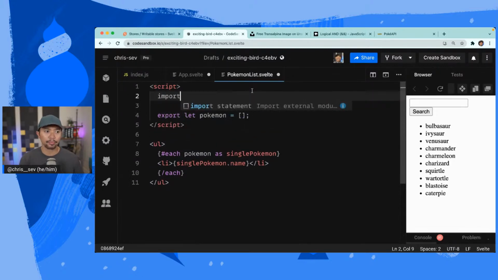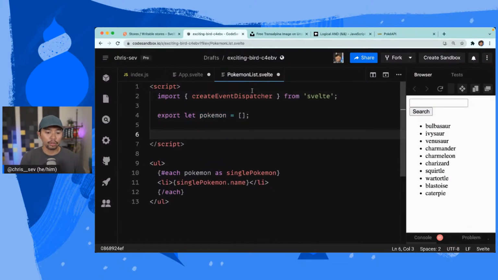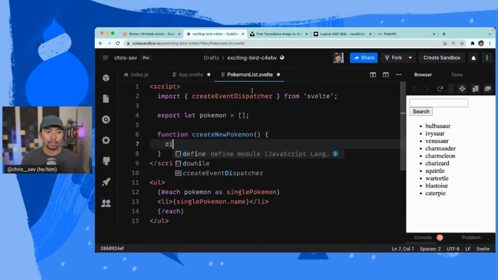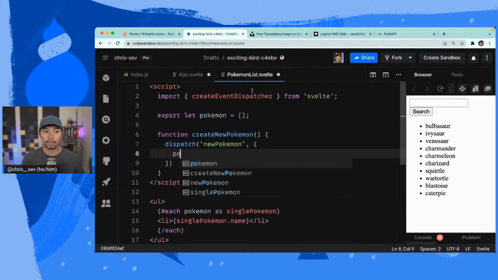It's not my favorite thing. Import createEventDispatcher from Svelte. And then what you do here is you say function, what did we call it? We'll call it createNewPokemon. And then you dispatch, and then the event name, which we called new Pokemon at the parent level. And then you pass in the data. So it would be like pokemon is equal to an array of name is Raticate.